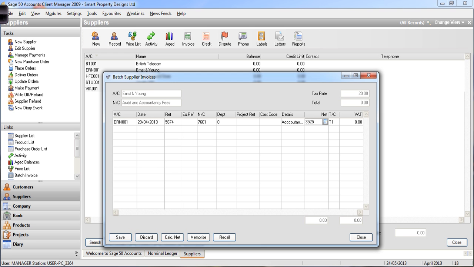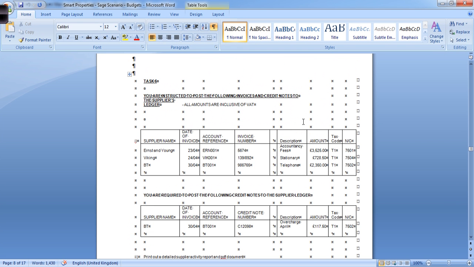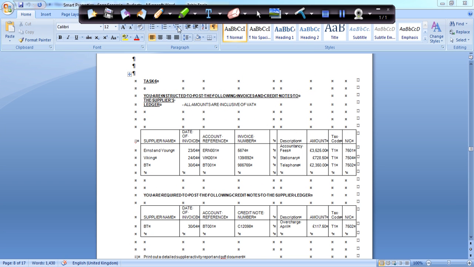Right, actually, okay, now remember something you will need to note here is these amounts are inclusive of VAT. So if we go, yeah, up here, it does state on the front of the question and also here at the top, all amounts are inclusive of VAT.